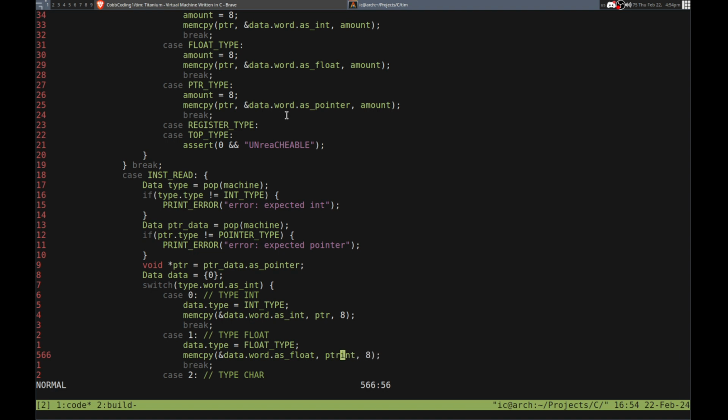Pointer. There we go. Yeah, we'll just read the data from the pointer.